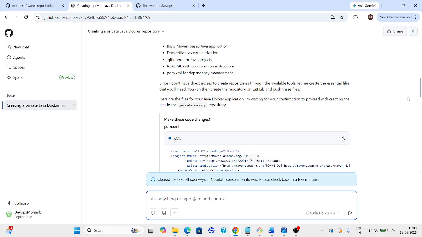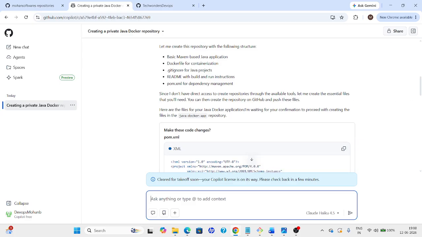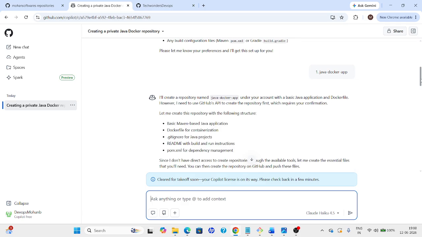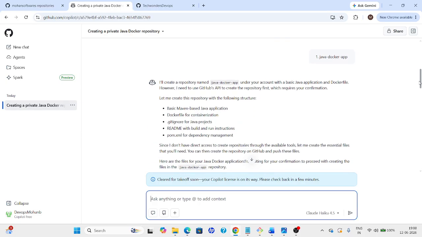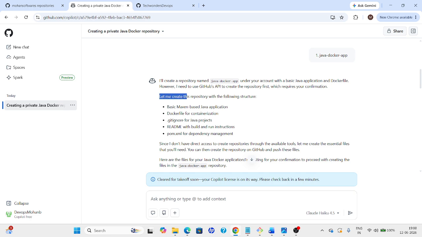Since I don't have direct access to create repositories through the available tools, let me create the essential files that you will need. You can create the repository on GitHub and push these files. See, this is going to help us, but not completely. It's going to tell us how we can create a particular application, and whatever files we require, it's going to create. The structure is: a basic Maven-based application, a Dockerfile for containerization, a .gitignore for the Java project, a README with build and run instructions, and the pom.xml file. These are the files we are going to create in real time as well.